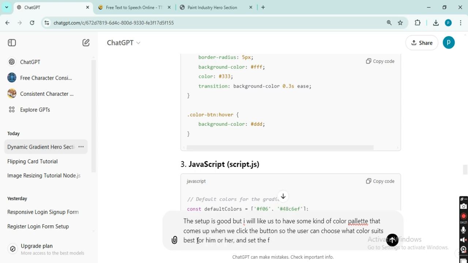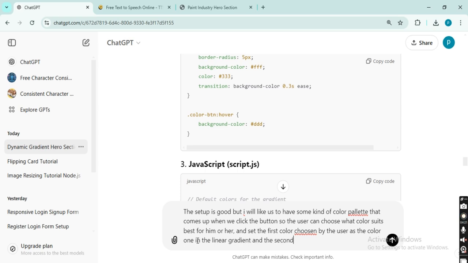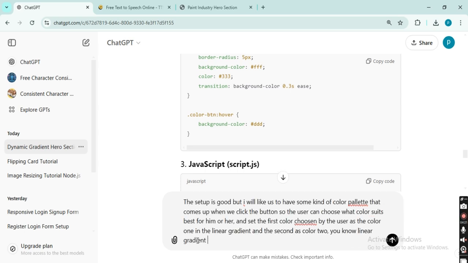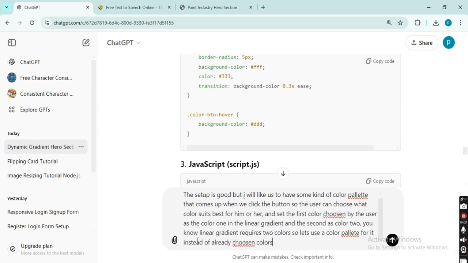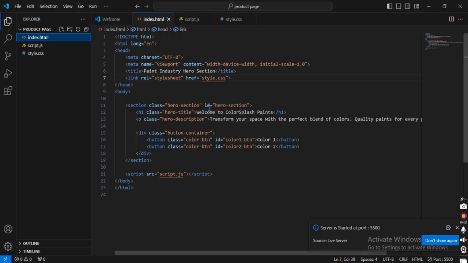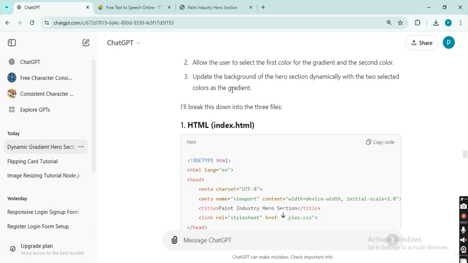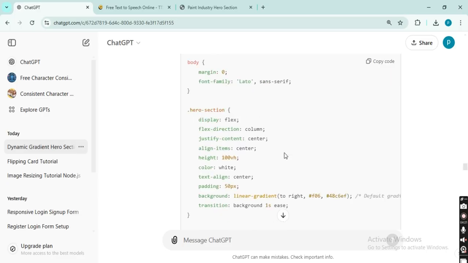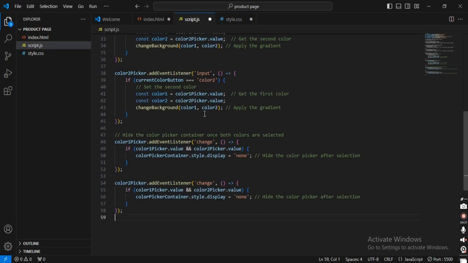Just like always, once I'm done entering the new prompt, I'll hit enter so ChatGPT can process it and give us the updated code. And as expected, ChatGPT provides a new set of code that gives us the desired effect in our hero section. Now, all we need to do is copy the new code and replace the previous code in the files in our code editor. Once we've made the changes, we'll load the project in the live server again to preview the updates.